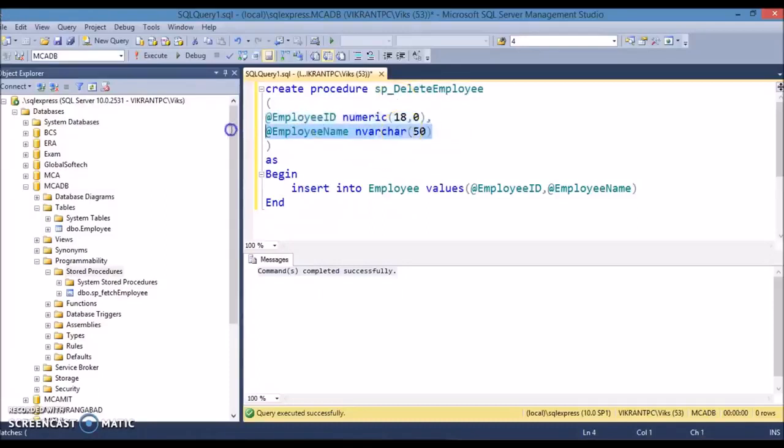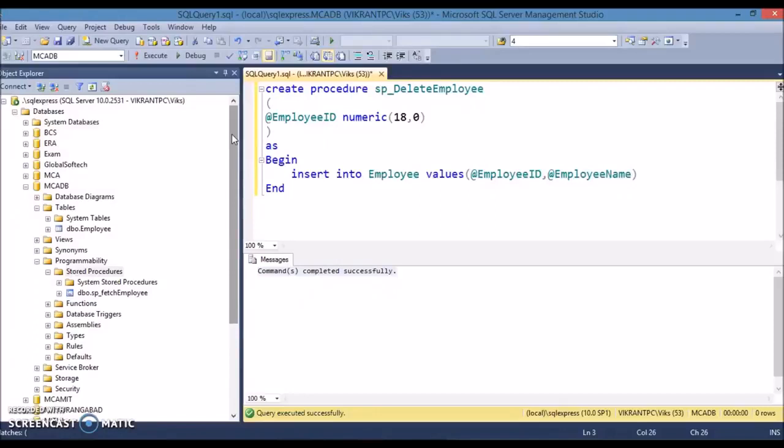Now similarly, we'll create a procedure for delete employee. Delete employee will require only one parameter because we are going to delete a specific employee with its employee ID. So the query will be: delete from employee where employeeID equals @employeeID. Whichever employee ID is there, that employee ID will be passed as a parameter and assigned to a specific column value in the delete query. Let's execute this.